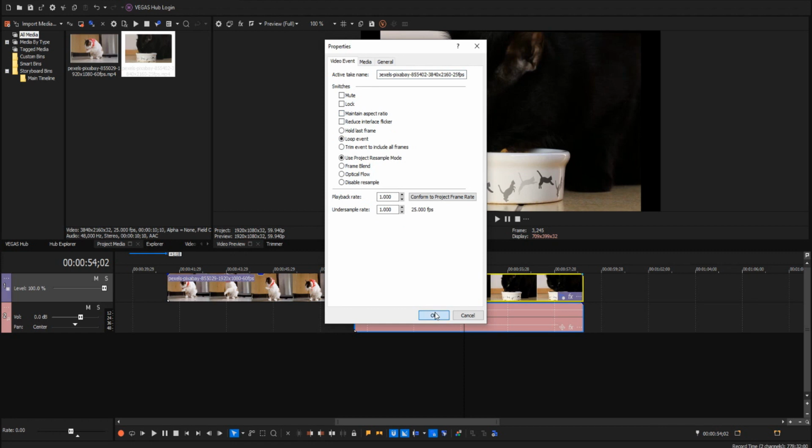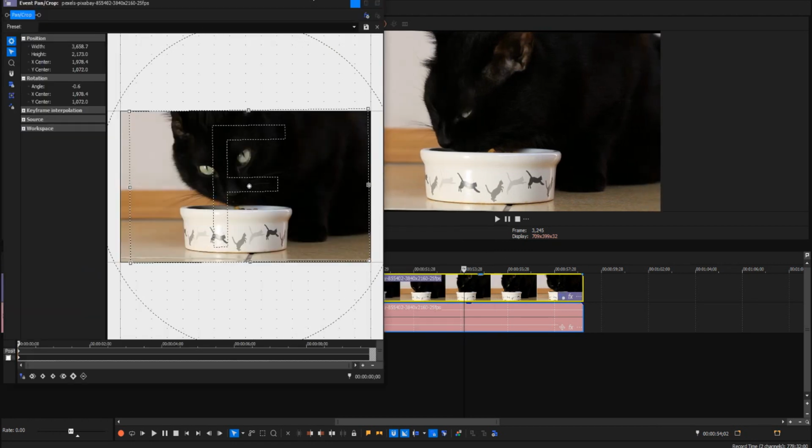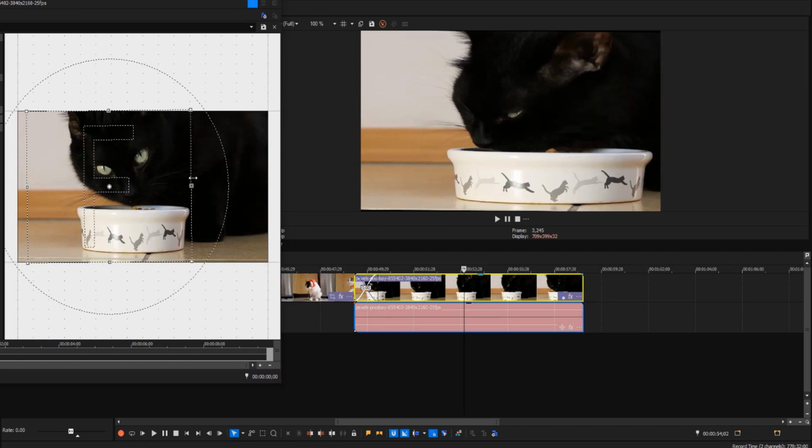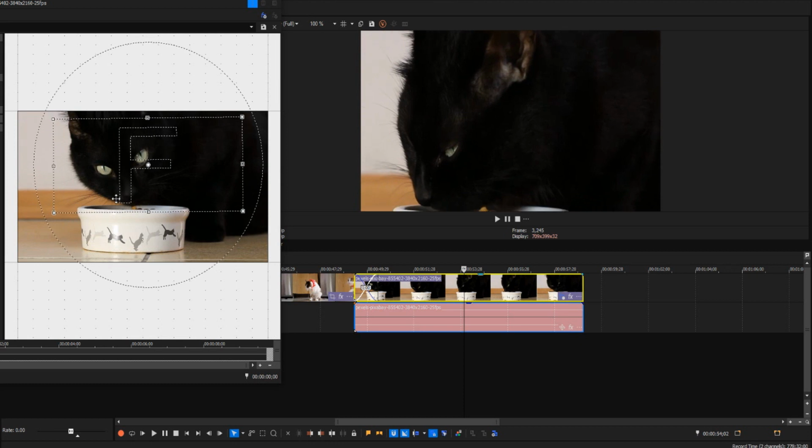Now you can click on that cropping icon and move these lines around, and the entire video stays intact. It's just that the aspect ratio will be distorted.